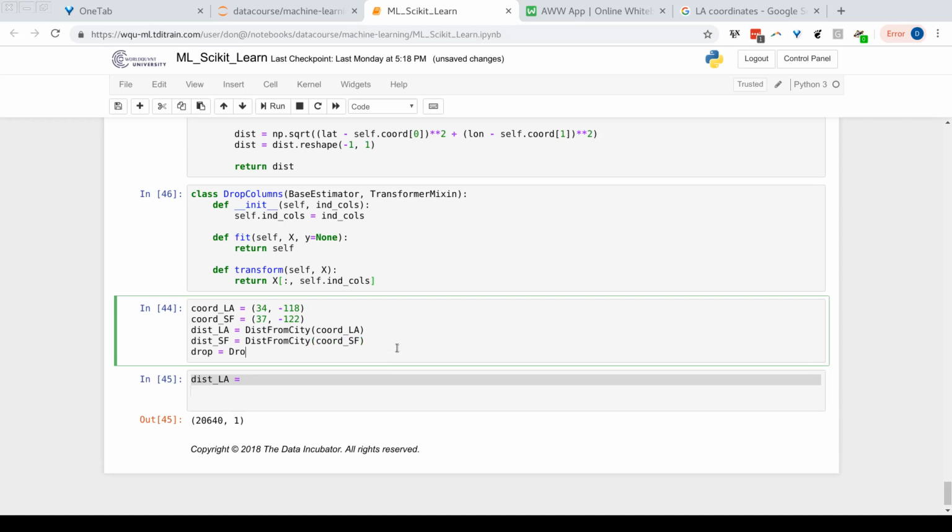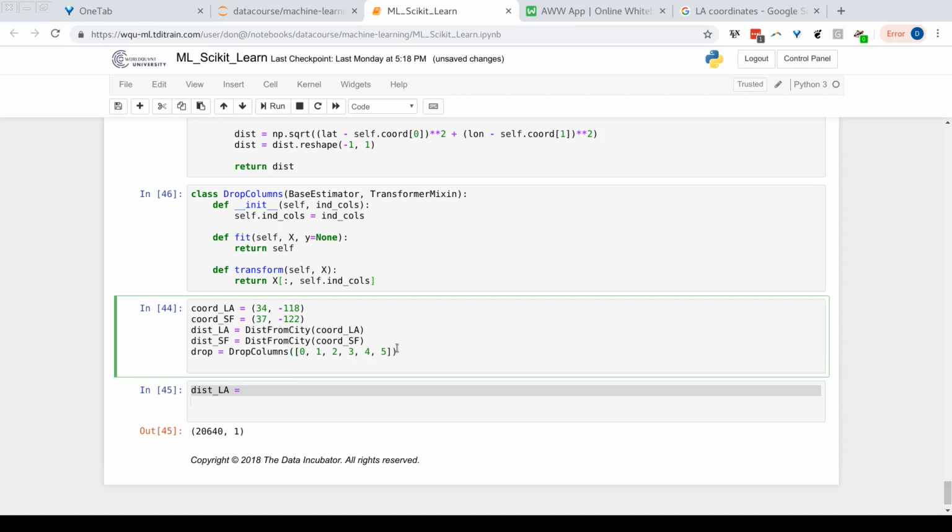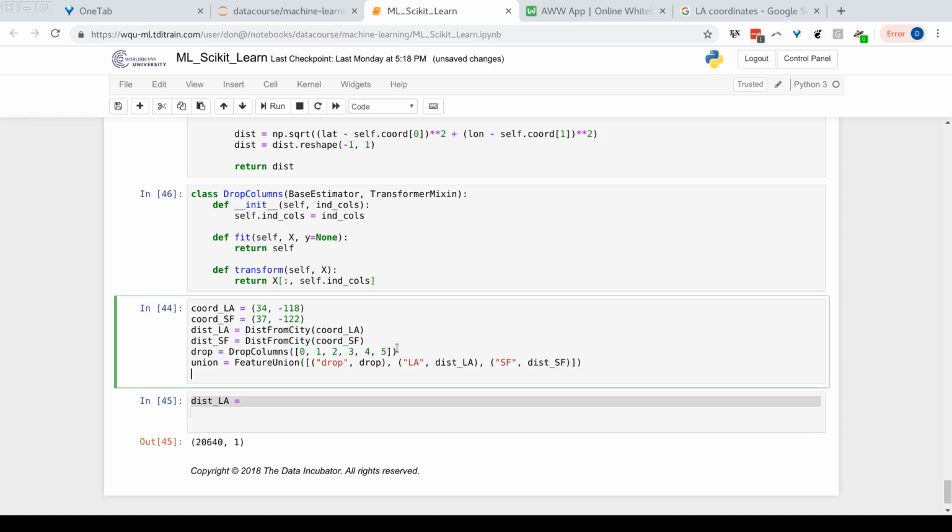Let's define our drop. So drop columns. In this case, we're going to drop 0, 1, 2, 3, 4, 5. So keep 6 and 7, index 6 and 7, so the last two columns. Our drop column. Let's go ahead and do union. Let's see, yeah, I've imported feature union. So in there, one of them is going to be the drop. It's going to be LA. I'm going to call this step LA. It's arbitrary, but let's name something that is noteworthy. San Francisco. Dist SF.